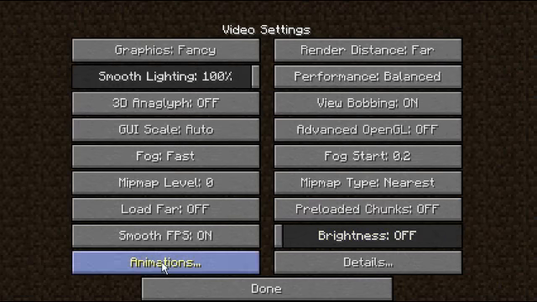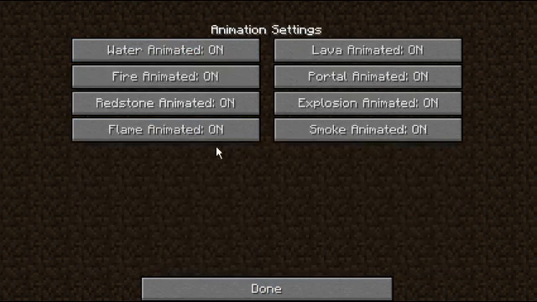Now it has animations. This option is kind of cool. What it does is turn off animations for any kind of device you use that has animation, like water, fire, redstone, flame, lava, portal, explosion, and smoke. It's very useful if you want to have more frame rate.